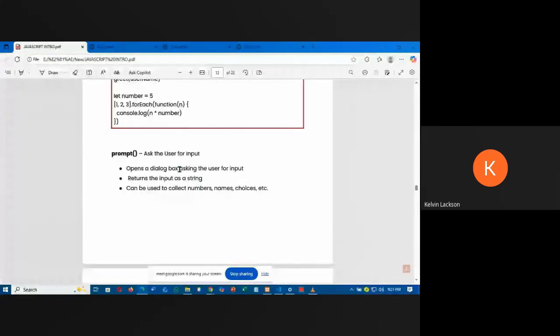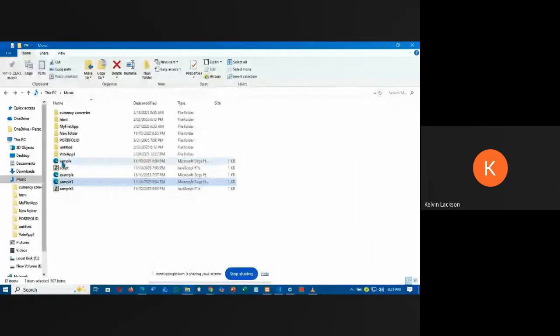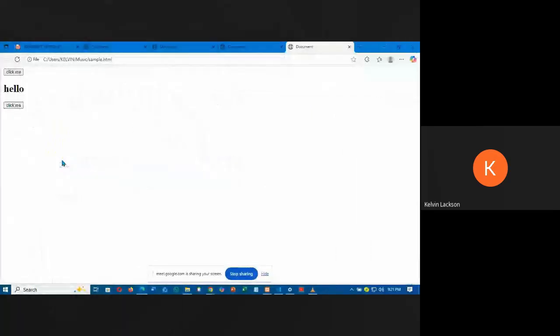I got a certain code. Let me just run that one to see how it prompts the user. I got this sample, if I'm not mistaken. Not this one as such.